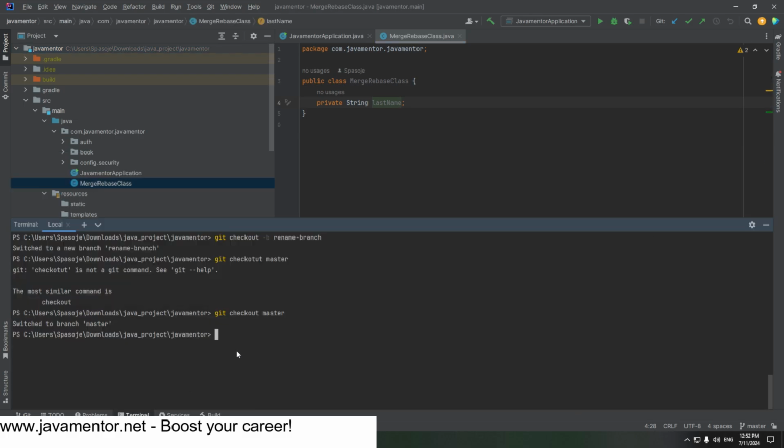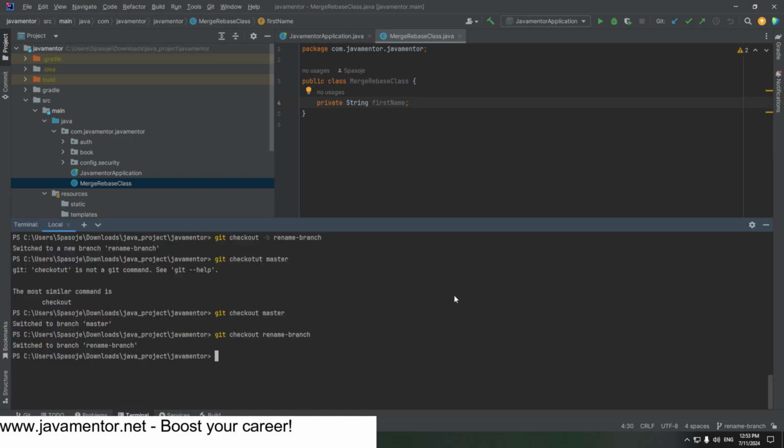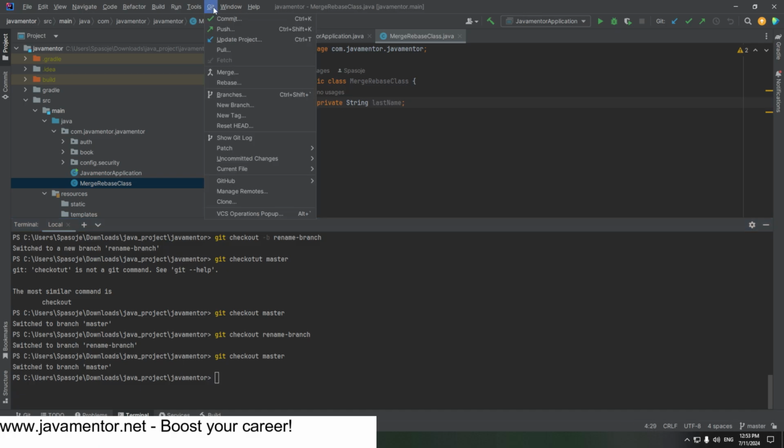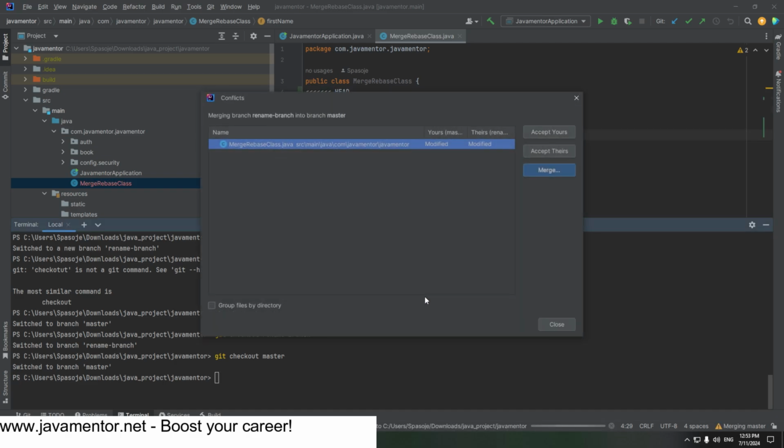Okay, let's get back to our branch. So we want to check out to our branch. We are on our branch, and now we finished our job. So we renamed this field, and we want to put those changes on the master branch. How to do that? Well, first of all, we need to switch to master branch, and then we want to say here git merge, and then we want to say which changes we want to merge to the master branch. We choose our branch and we click merge.